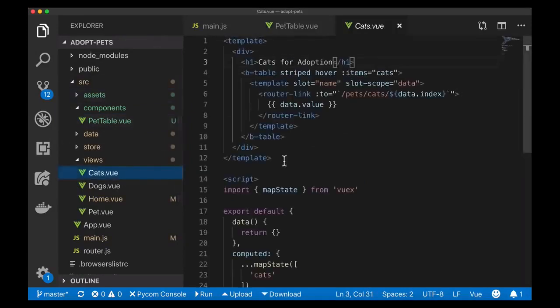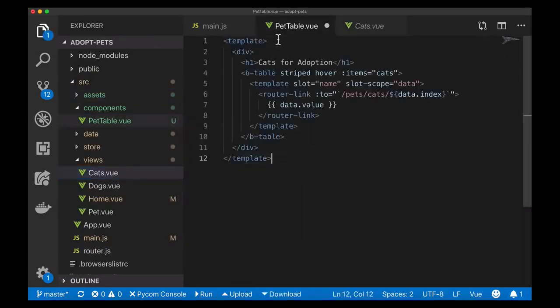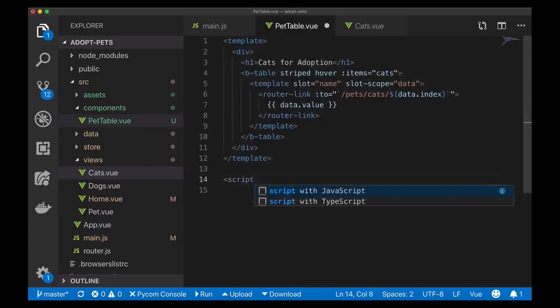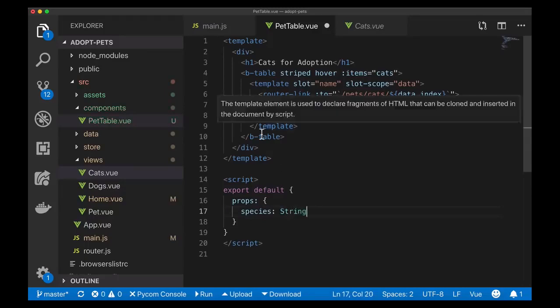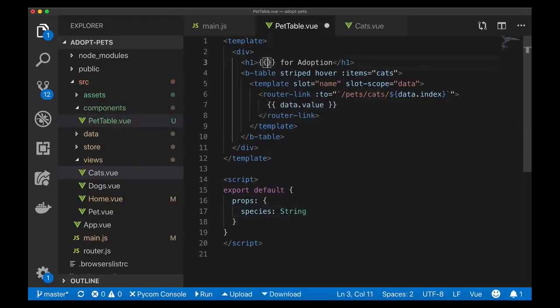So to start this, I'm going to just steal this template, put it here, and to make it unique for each one, we're going to need to pass in some props to this component from both our cats and dogs views. So I need to have props on my default object. I'm going to make this an object and say, first of all, I think we're going to need a species, which will be a string. And then here I can replace this with species.